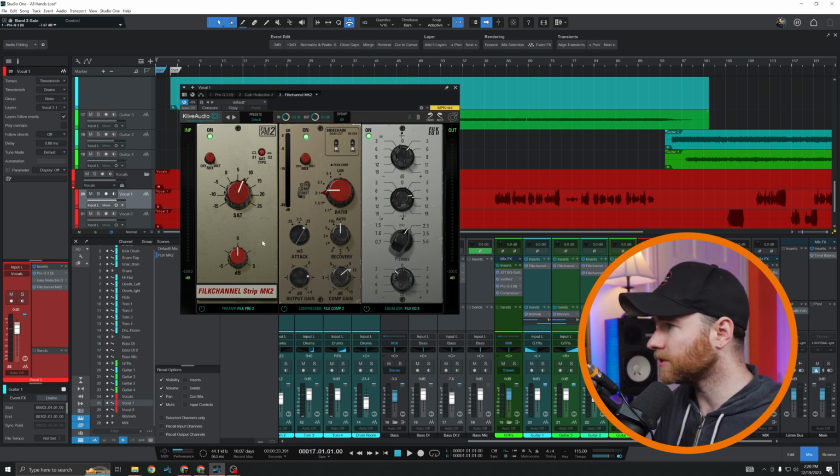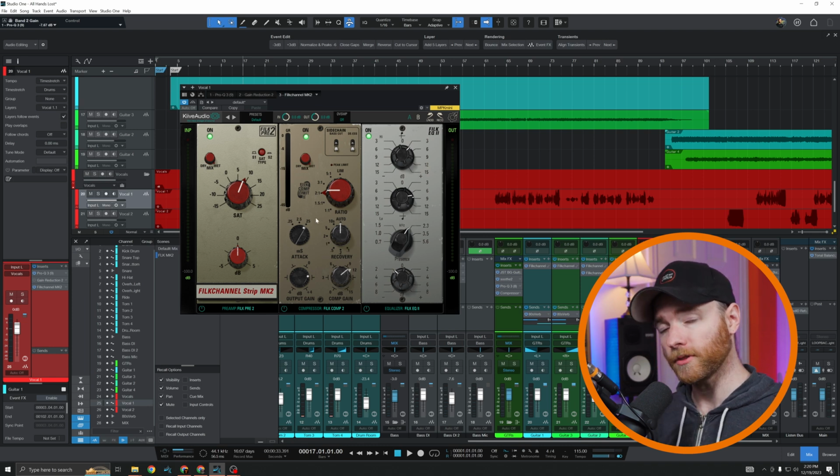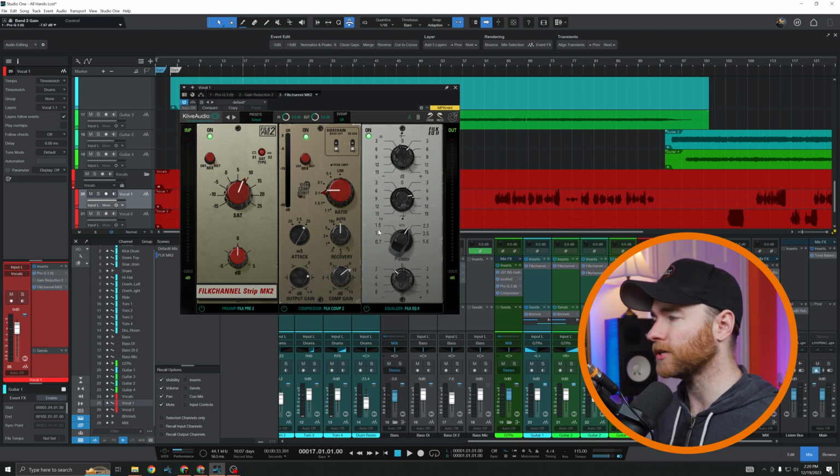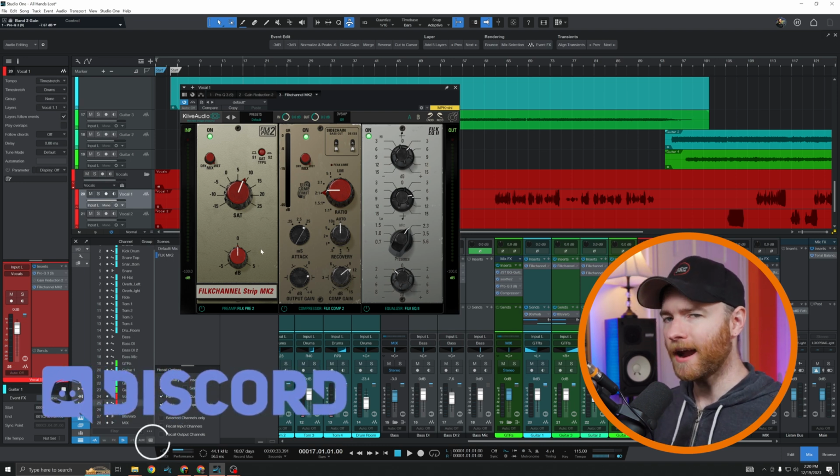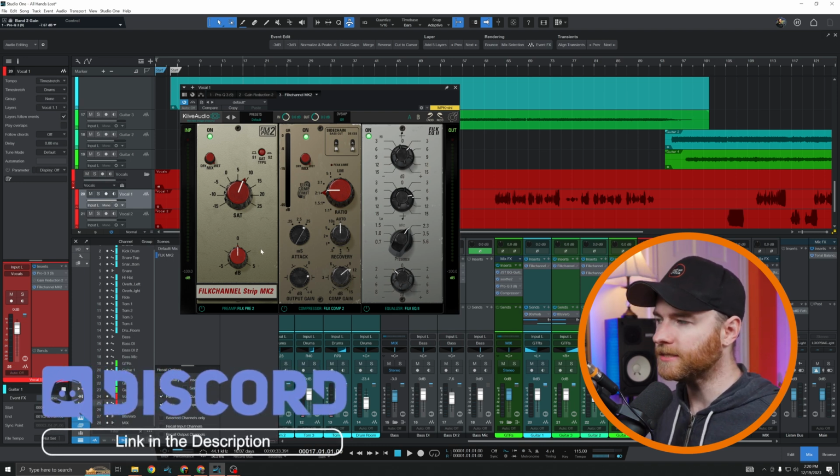So in its default configuration, or the configuration I have right now, you have your pre section, which is the one on the left. You have a compression section, which is the one I currently have in the middle, and you have an EQ section. In the updated version, or the Mark II, we actually now have variants or options within these different parameters.